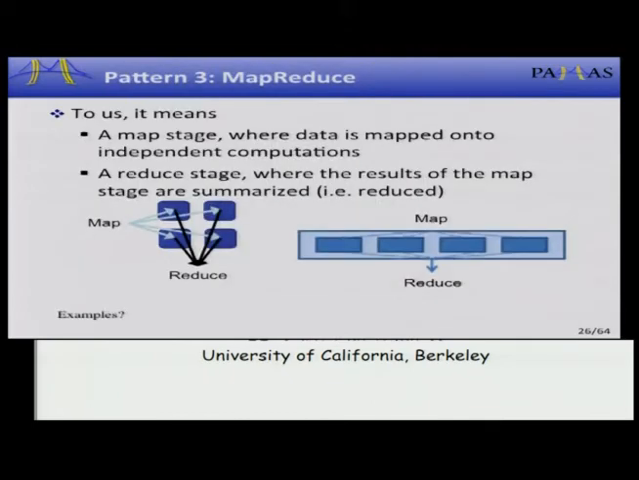And then finally, MapReduce. Now, you can't be familiar with the web and Google these days without hearing the name MapReduce. But to us, we go past Google. Google is certainly an instance of MapReduce, but we go back to the very early days of Lisp, where a map simply means a map stage where data is mapped onto a set of independent computations, and these independent computations are on independent data sets. And then the reduce stage is where the results of the map stage are summarized, i.e. reduced. It's that simple. This is what it means iconically.